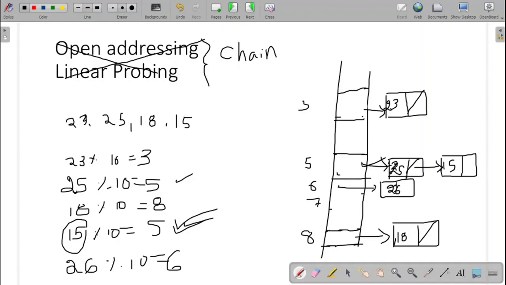Such a hashing technique we call the chaining method. Whenever there is a collision, if more than one key has the same hash value, then all the keys will be inserted at the end of the list, that is, inserting at the rear one by one, so that the collision is avoided. This is the chaining method. These are the two methods for handling collisions in hashing.